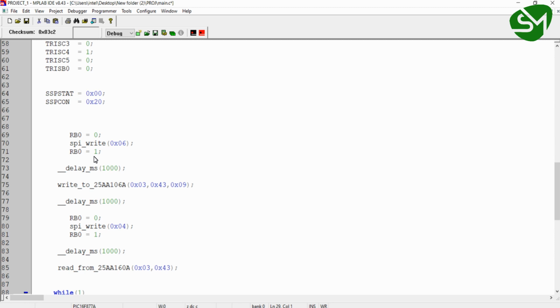And coming back to the main function, let's see the logic. We are just going to write some data to some address in EEPROM, and then we are going to read the same data going back to that address in the EEPROM using the SPI bus of our microcontroller. So initially we know that this is the write enable sequence for the EEPROM as per the data sheet of EEPROM. This is the instruction for write enable sequence, and we are executing the write enable sequence.